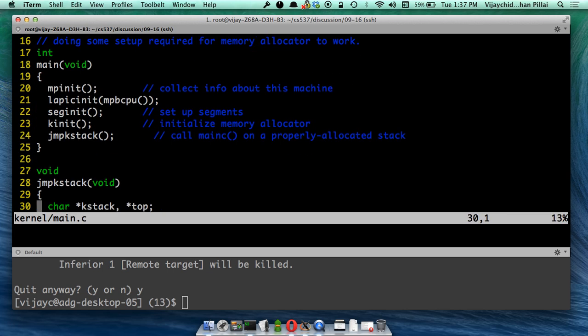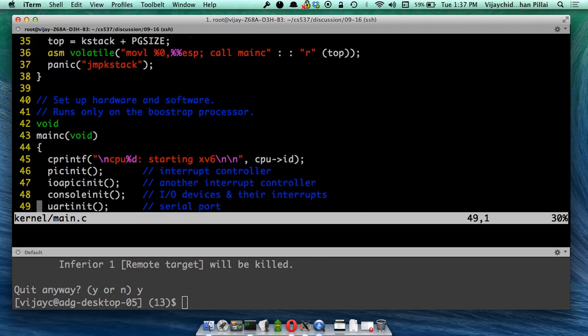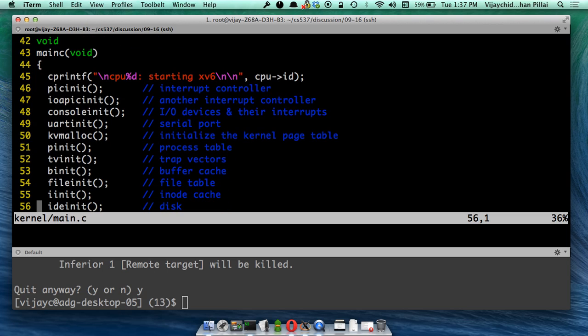So if people remember this function, we talked about this when we were doing a discussion on traps, but this is basically the bootstrapping code for the entire x86. So this is where all your trap handlers and all of the other files, for example, file tables, inode cache, everything else is set up when x86 first boots up.